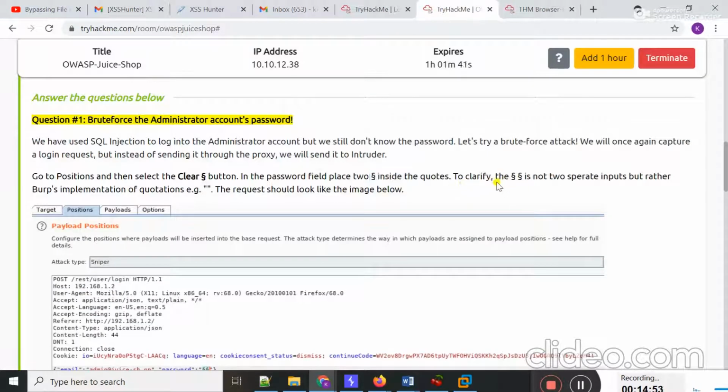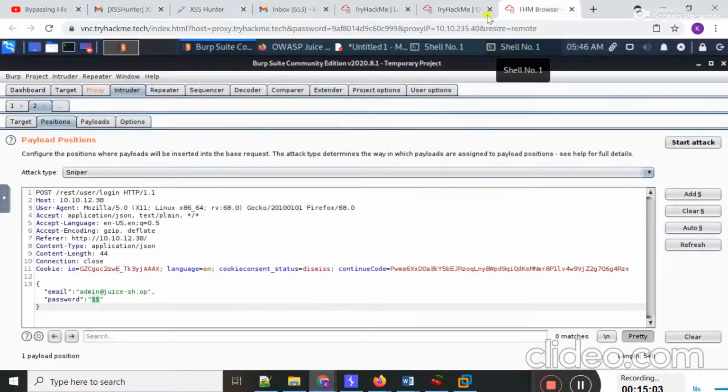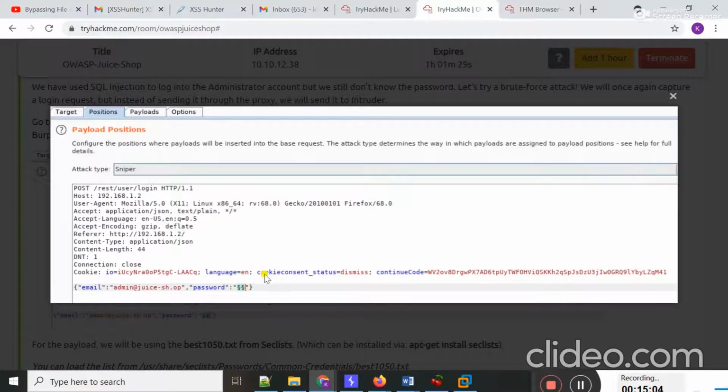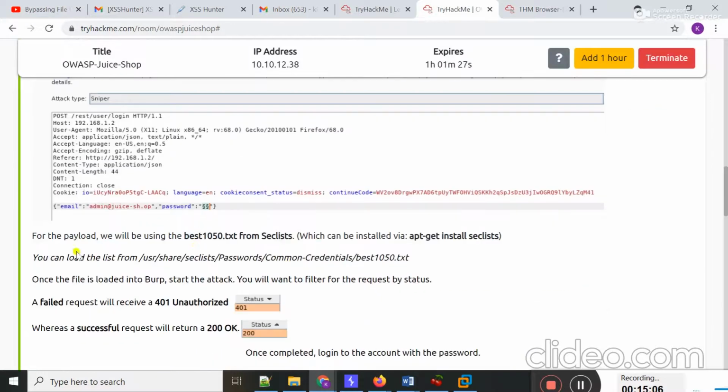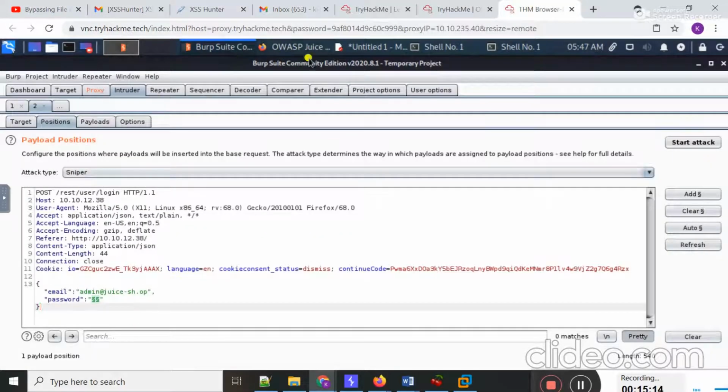To clarify, this sign is not to separate input, but rather a verb implementation of quotation, that is this one. Okay, now my request looks like this. For the payload we will be using a best SecList. I'm going to use the SecList in order to brute force the password.